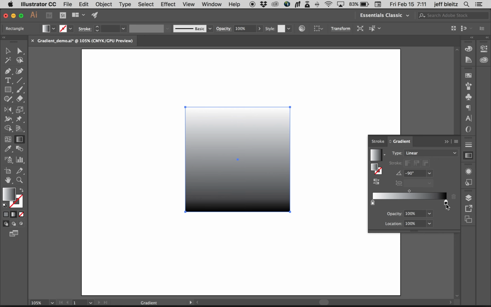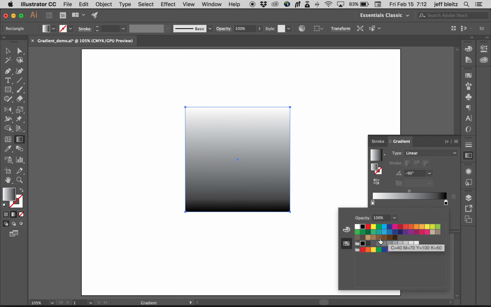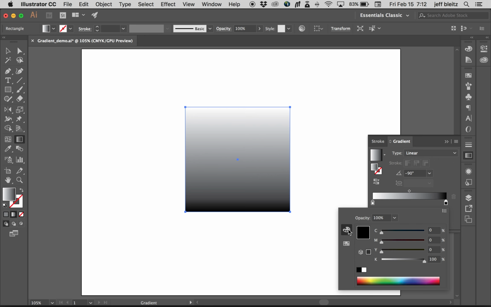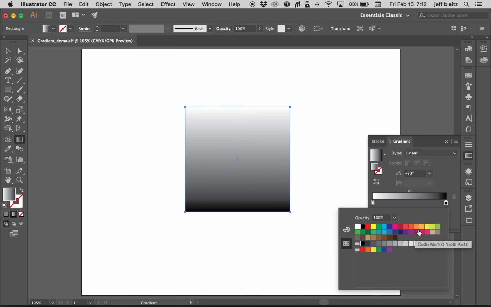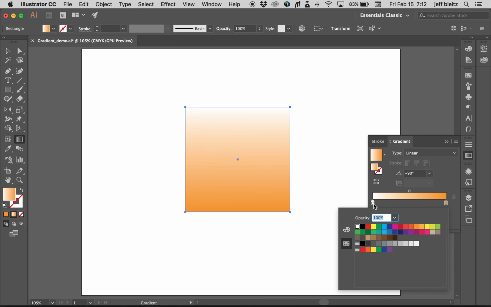I can also control the color by double clicking on the little dropper icon here, and I can either choose from my color swatches or from the color picker. So any color that I want to become the gradient can. This one fades from white to orange. I could also fade from orange to orange, or yellow to orange.